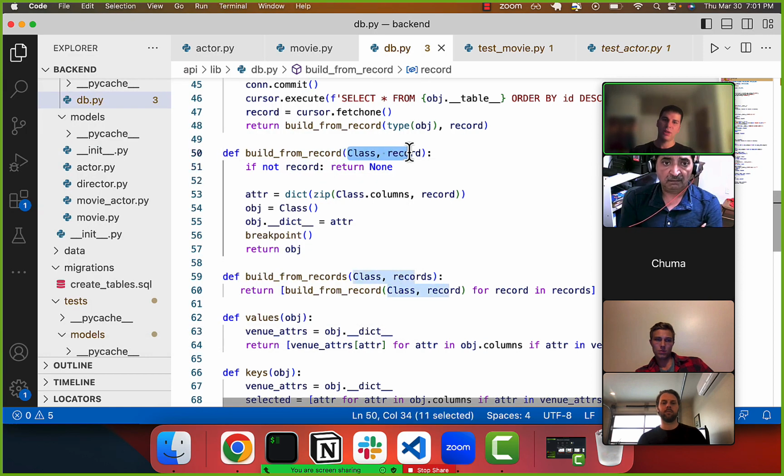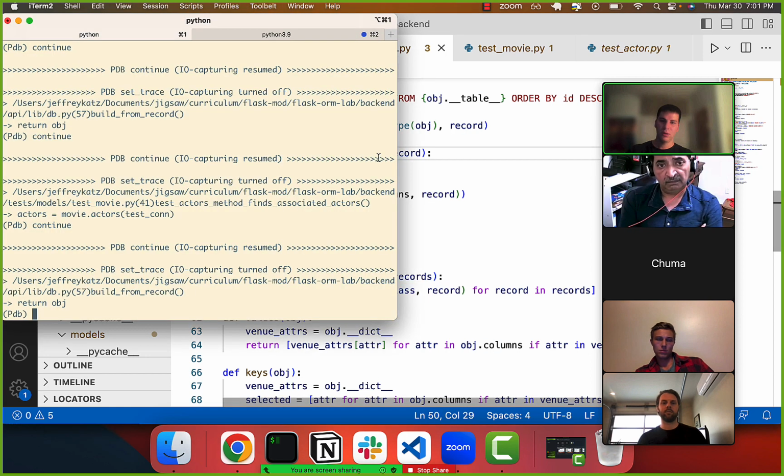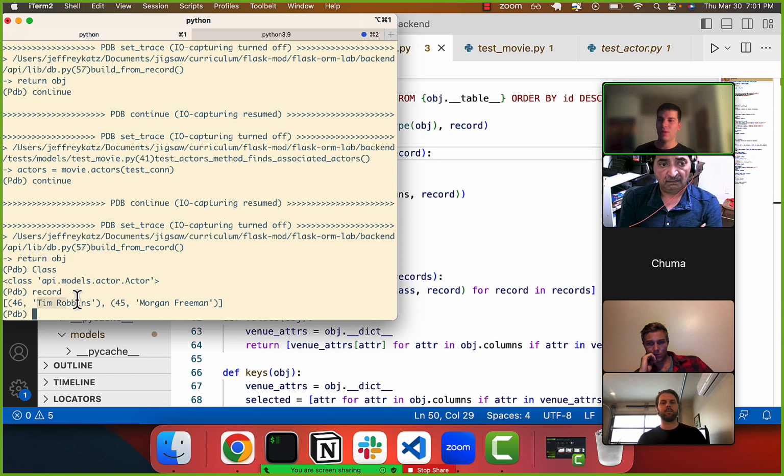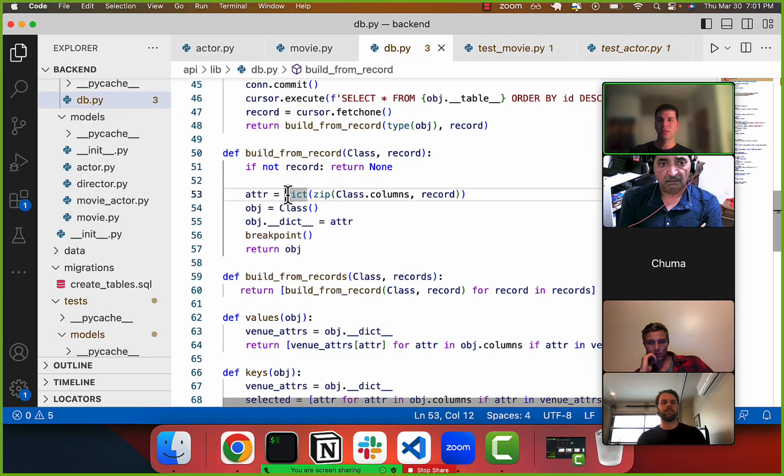So what can we look at that's useful? We can start at the beginning. Class, this is the actor class. That's good. API.models.actor, actor. So this is saying in the API folder, the models folder after that, the actor file, there's a class called actor that we're passing through. And then we have the record. This feels wrong that we have something that's a single name and we're passing through two things. Let's see what happens next.